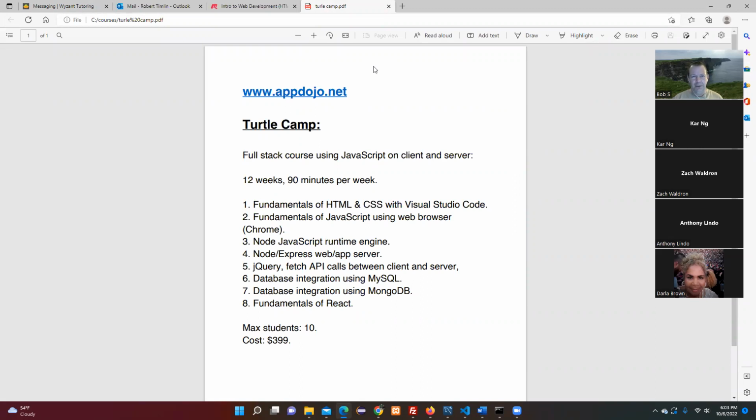The reason I call it Turtle Camp is because I do a lot of tutoring. I got a lot of students taking these boot camps, and the boot camps are really fast paced. I think they're too fast paced, and they're also very expensive. So I got a lot of interest in teaching the same subject matter, but at a slower pace. So I decided to call it Turtle Camp.